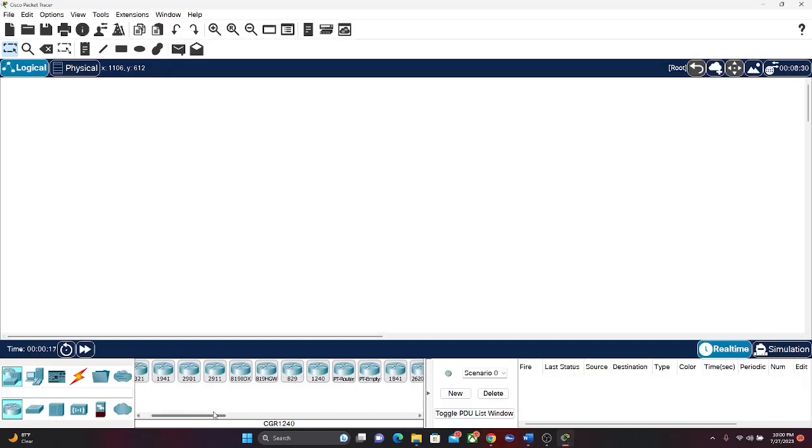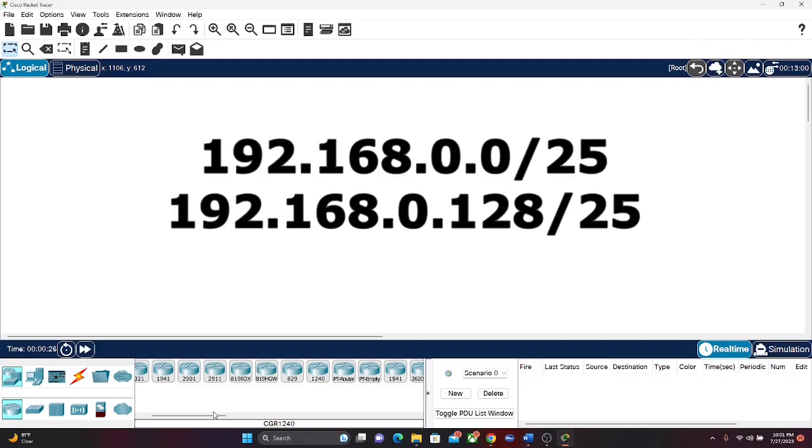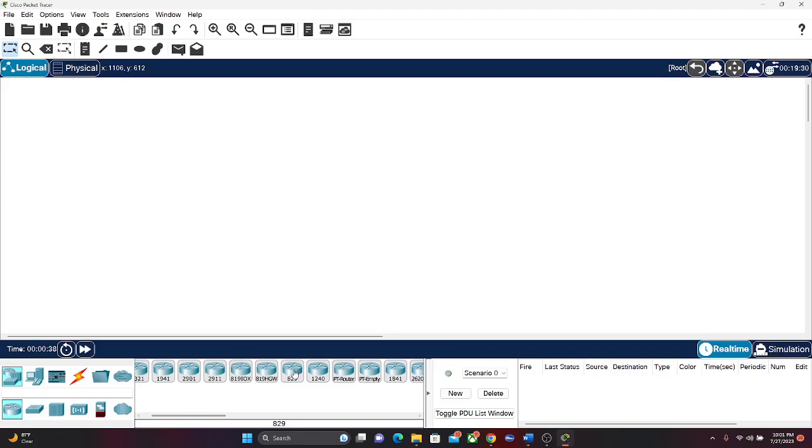For the first time, I'm going to be showing you how to configure a basic network with one router, one switch, two VLANs, four computers using 192.168.0.0 with a CIDR of 25 on VLAN number 2 and 192.168.0.128 CIDR of 25 on VLAN 3. So without further ado, let's hop right into this.